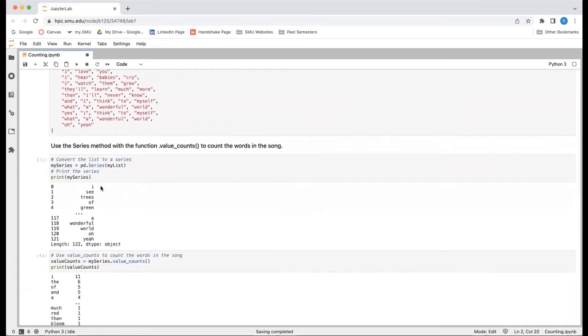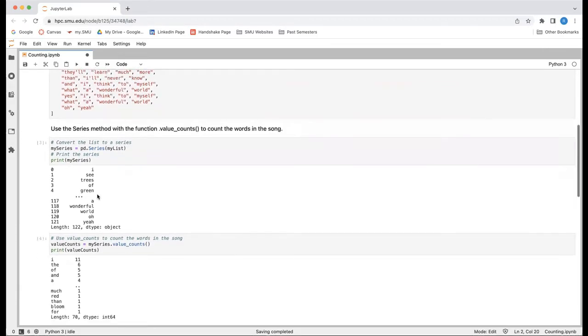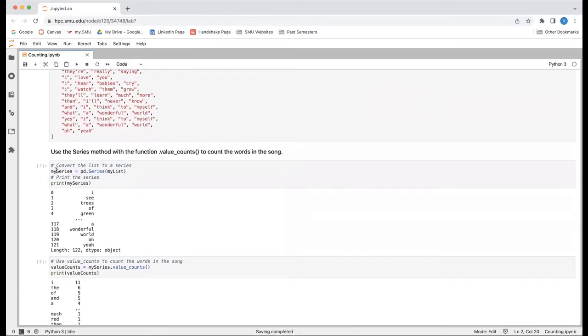Now we'll use the series method with value_counts to count the number of times each unique word appears in the song. First you need to convert the list to a series. You can do that by creating a new variable and setting it equal to pd.Series and then putting your list inside the parentheses. And then to print it to see what it looks like, it'll look very similar to a list, except it has an index for each term.